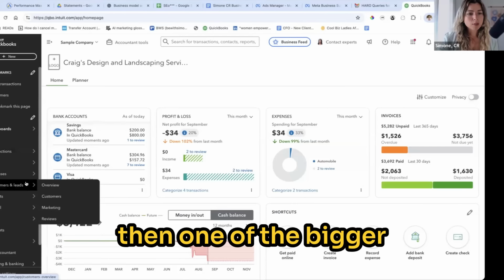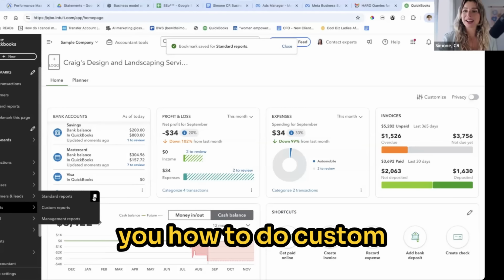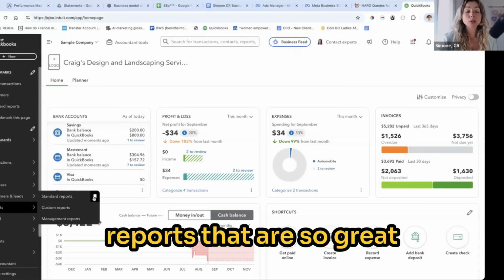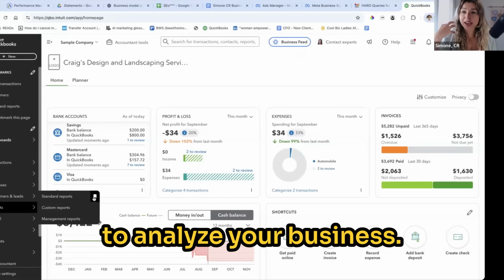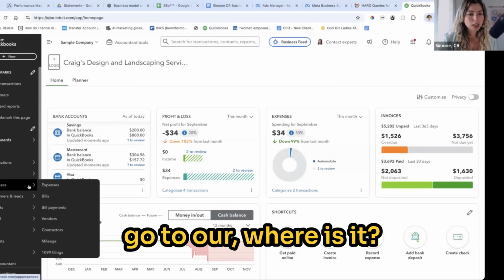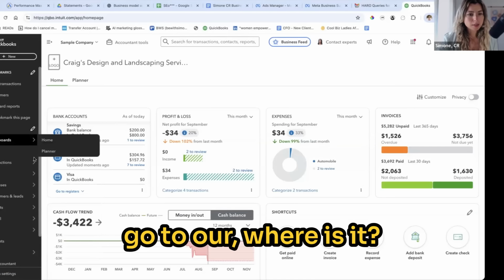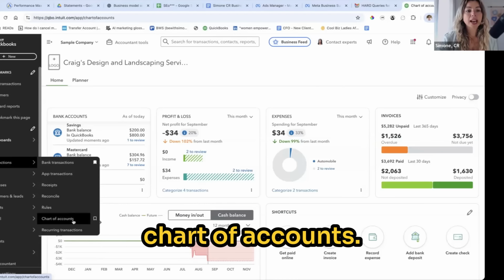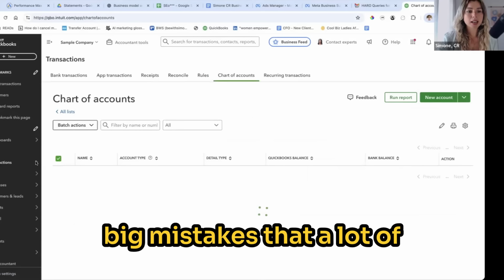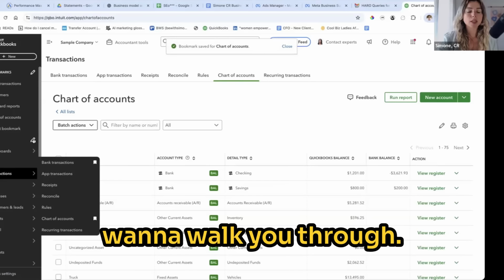If we have customized or standard reports, right now I'm going to go to standard, and then later on in this session, I will also teach you how to do custom reports that are so great for you to be able to analyze your business. And then I also want to go to our, where is it? Transactions and our chart of accounts, because this is one of the big mistakes that a lot of businesses make with our chart of accounts that I want to walk you through.